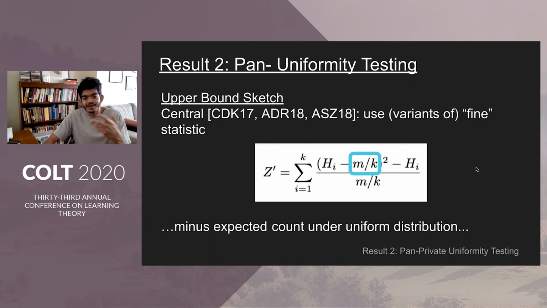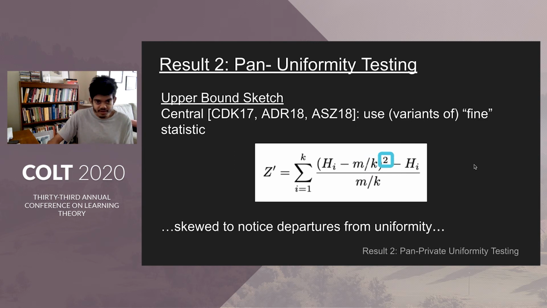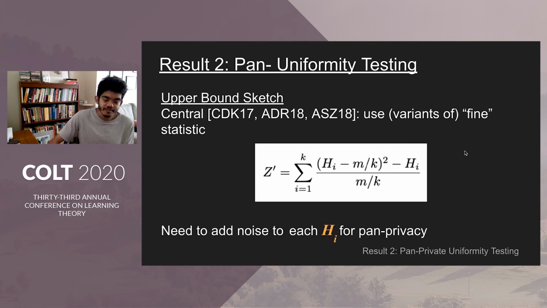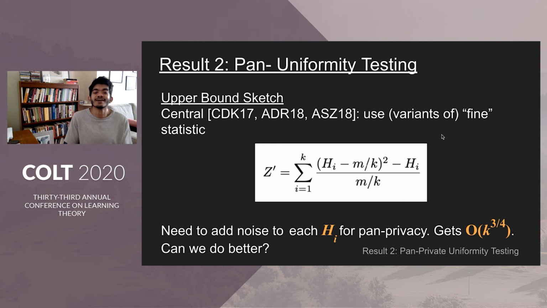So here we took M samples. If it's uniform, we expect to see M over K of each of the K elements. Then you skew it by some squaring to notice departures from uniformity, and that's your statistic. If we wanted to do this under pan privacy, the only additional requirement is to add noise to each count H_i in order to achieve pan privacy. And if you do this, you actually get a non-trivial guarantee. You get a protocol that requires K to the 3/4 samples. But maybe we can do better.